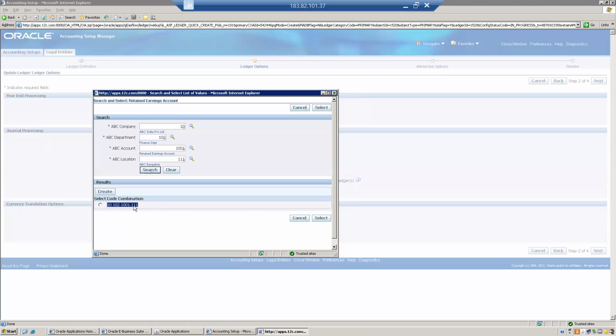With this code combination, the transaction will be hitting and posting to GL, specific to the account. They can see how much transaction is performed and in which department, so they will have consolidated reports. Select this radio button. Wherever you see this circle, that is a radio button.